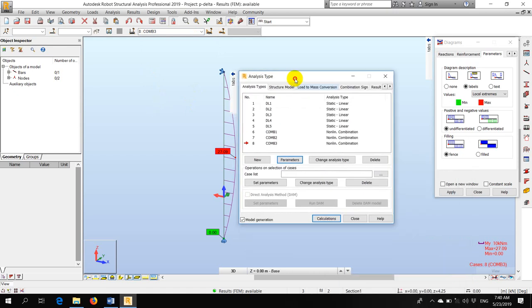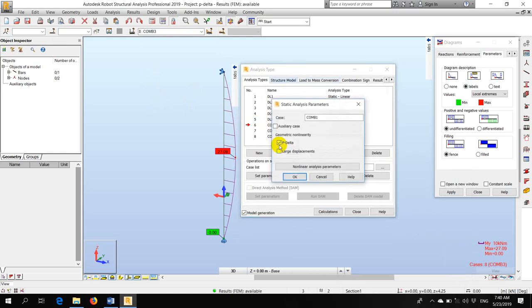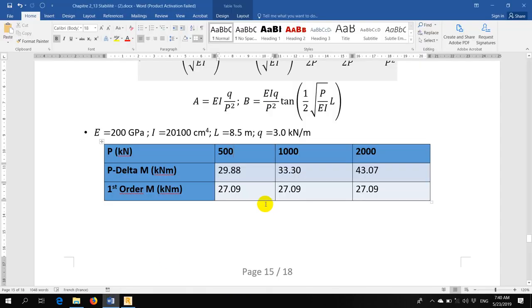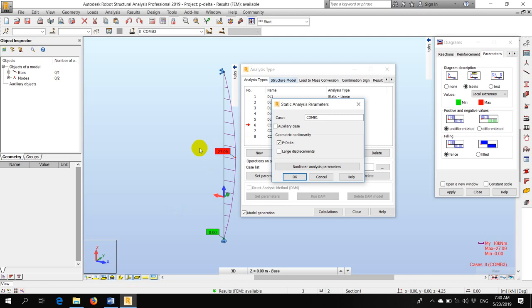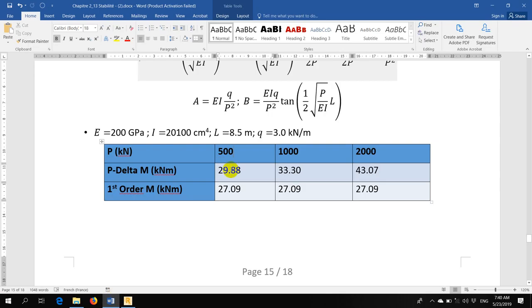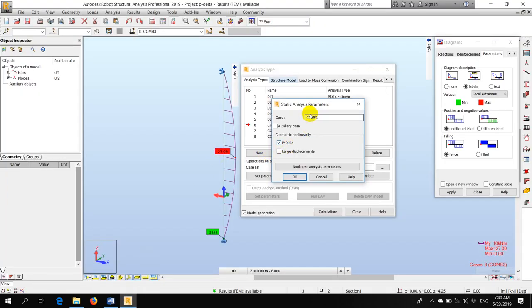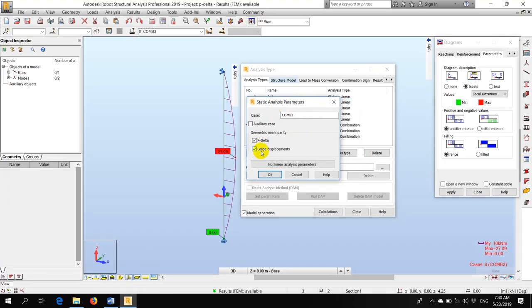So you see that it gives the same result as first order analysis. So what does it mean? It means that if we check only this one, we cannot calculate P small delta. Because P small delta would increase, for example in this case, from 27 to 29. But here we cannot calculate that 29. It always gives the first order result, that is 27. So we also check this slide displacement option. Can Robot calculate that P small delta or not?